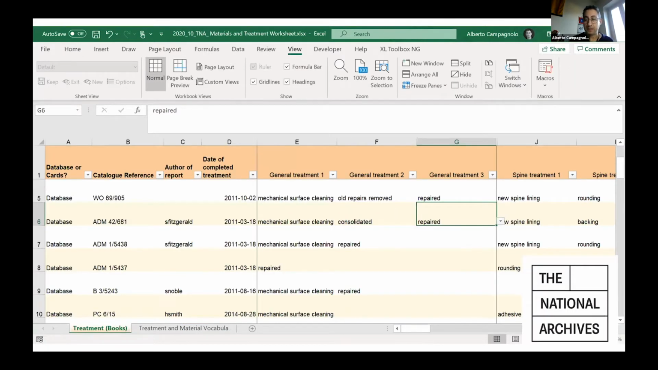Similarly, the data set from National Archives was given to me as a spreadsheet. And again, this format was very similar to the Library of Congress. So we have fields to tell us what happened to the object, what kind of treatments happened, and what kind of materials were used over the whole treatment.